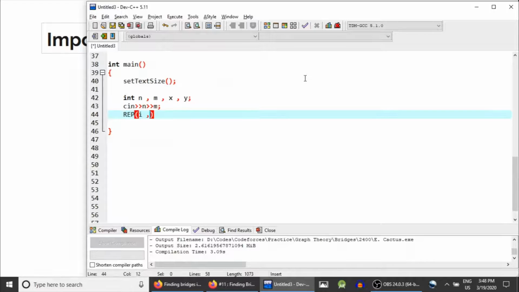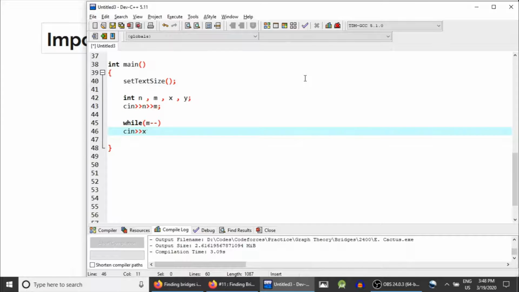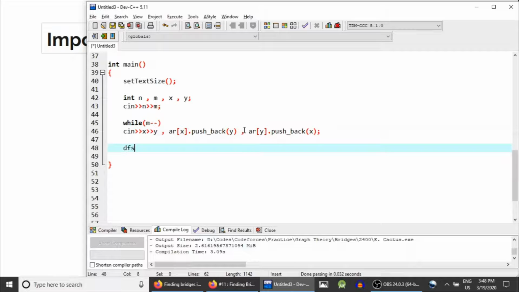Now, while m minus minus, because there are m number of edges, we would read x, y. So in the adjacency list of x we would insert y, and in the adjacency list of y we would insert x. Now the graph is completed. Now we would make a DFS call to node 1 and pass its parent.